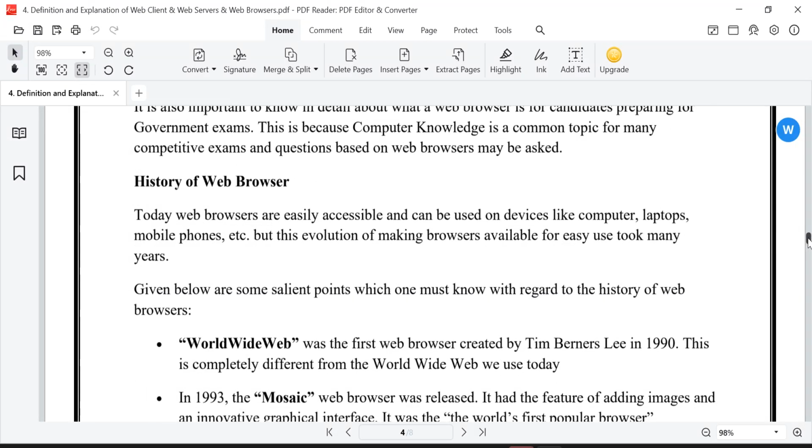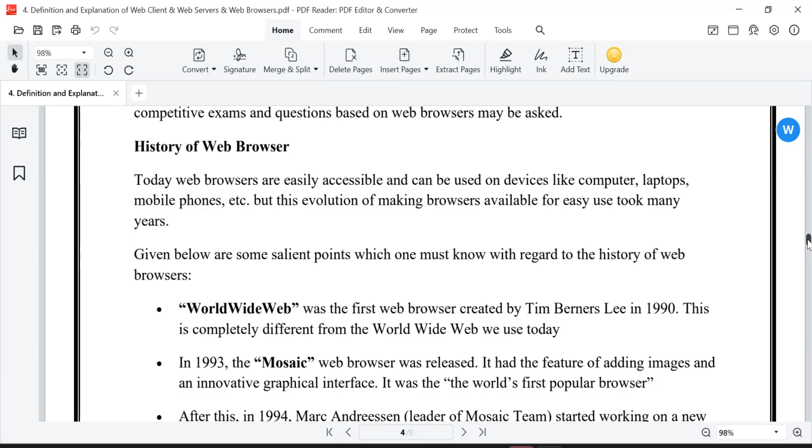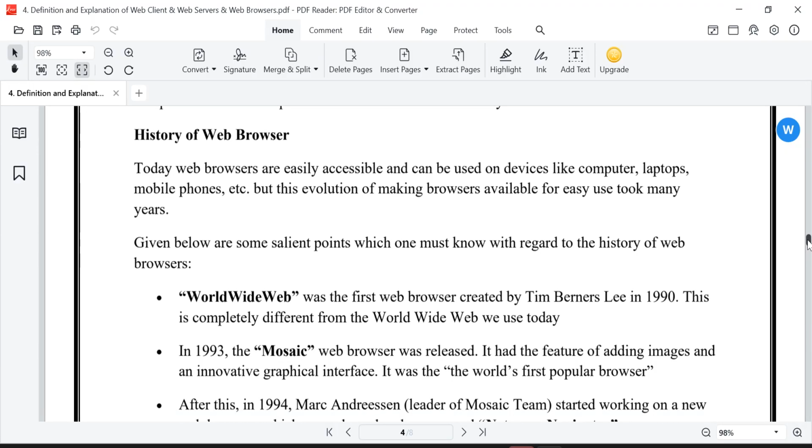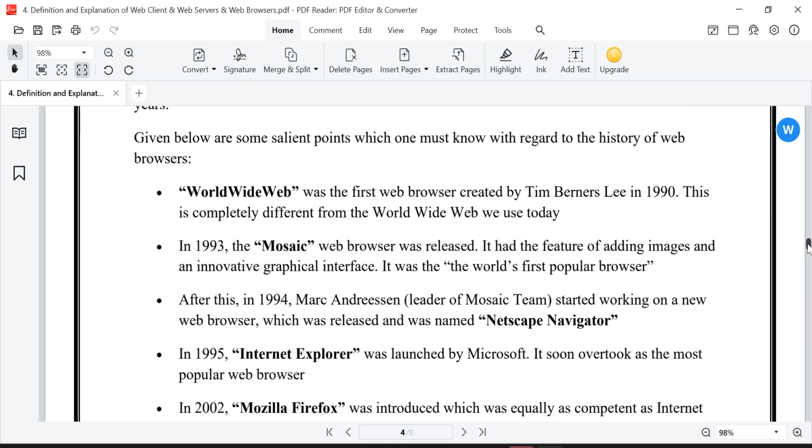Today web browsers are easily accessible and can be used on devices like laptops, computers, mobile phones, etc. This evolution has made browsers available for easy use over many years. So this is the basic history of web browsers. Firstly, the World Wide Web was designed and created by Tim Berners-Lee, and in 1993 the Mosaic web browser was released. It added images and very innovative graphical interfaces.